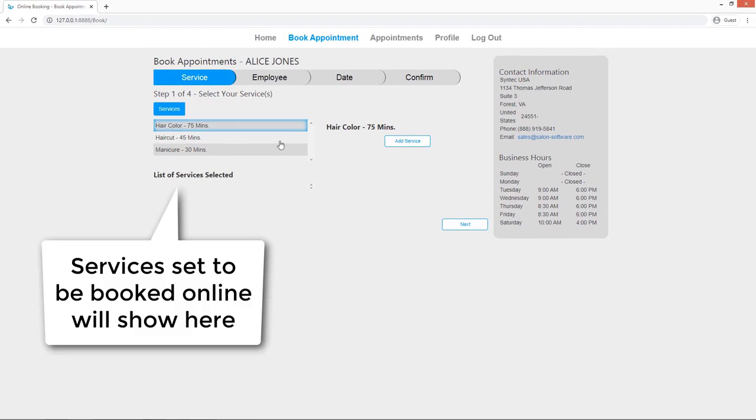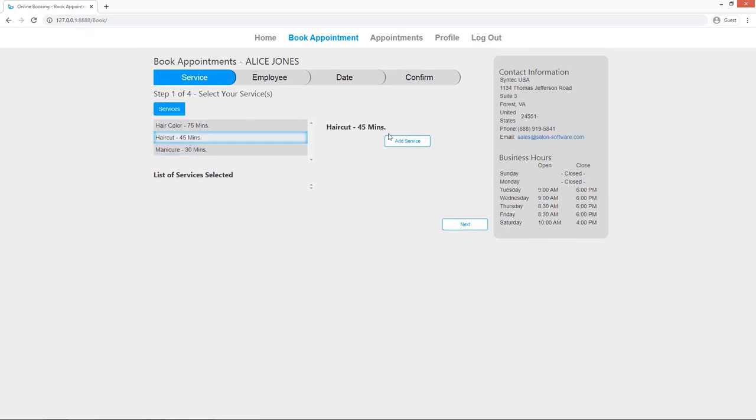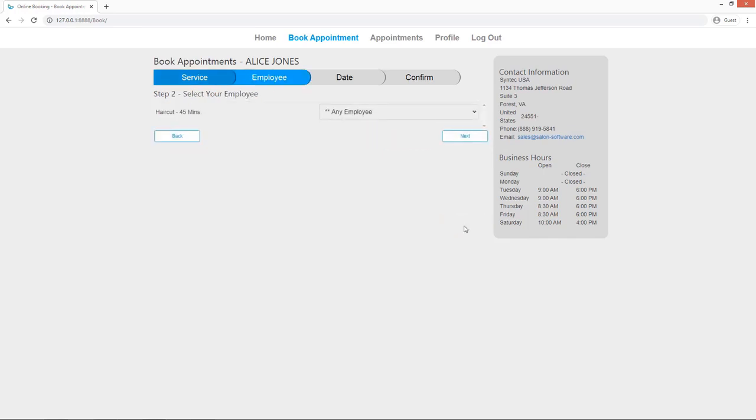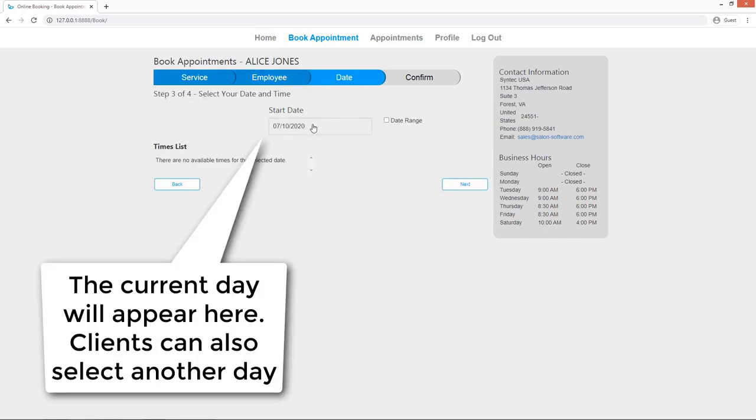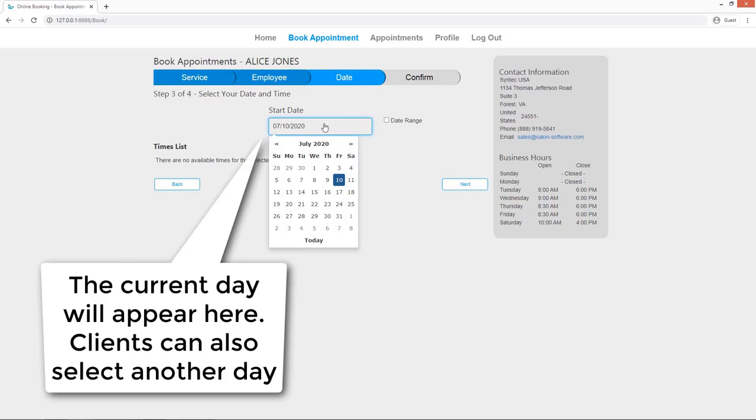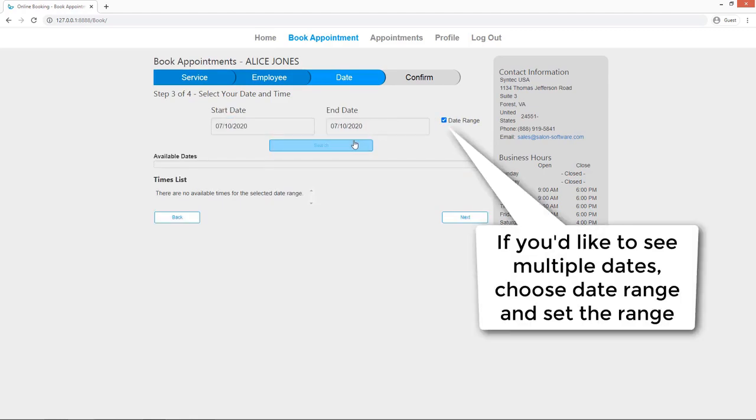Services set to be booked online will show here. Employees who are eligible to perform the service and set to be booked online will show here. The current day will appear here. Clients can also select another day. If you'd like to see multiple dates, choose date range and set the range.